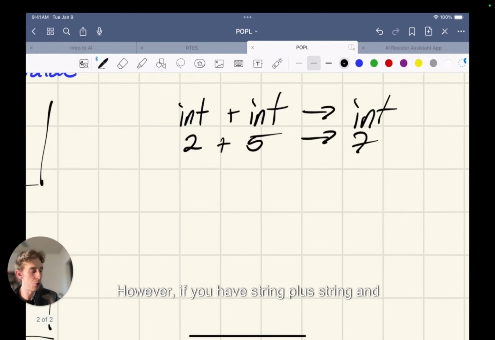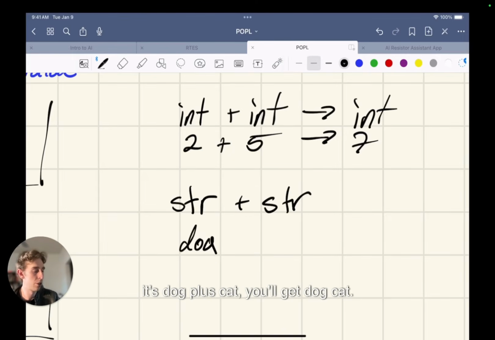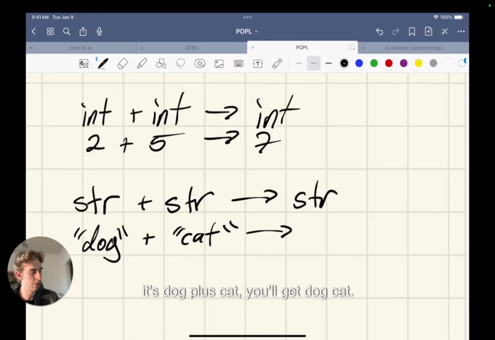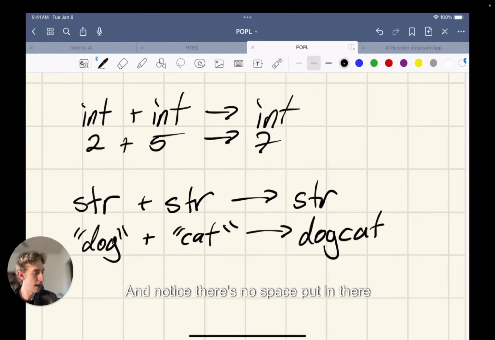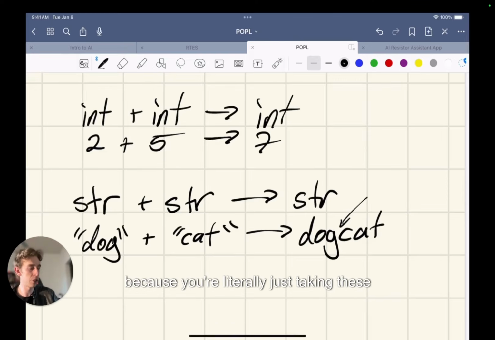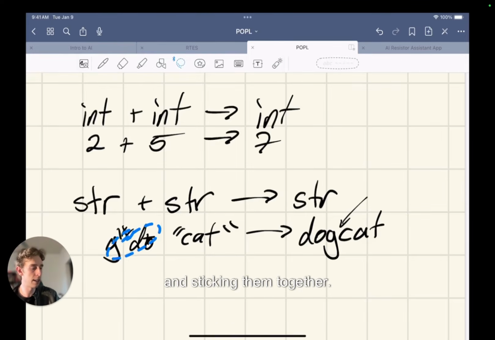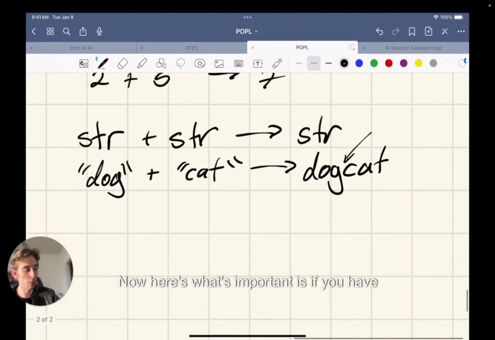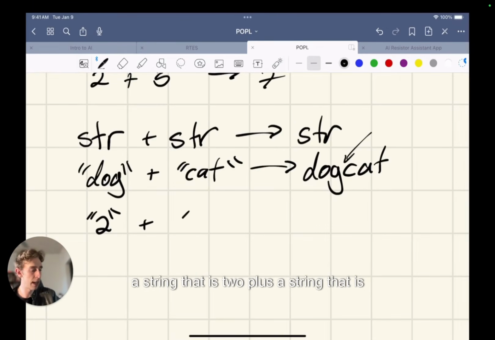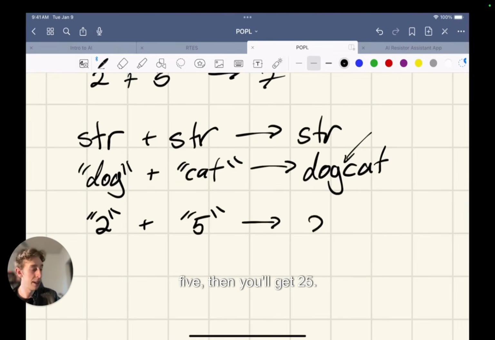However, if you have string plus string and it's dog plus cat, you'll get dog cat. And notice there's no space put in there because you're literally just taking these two strings and sticking them together. Now here's what's important: if you have a string that is 2 plus a string that is 5, then you'll get 25.